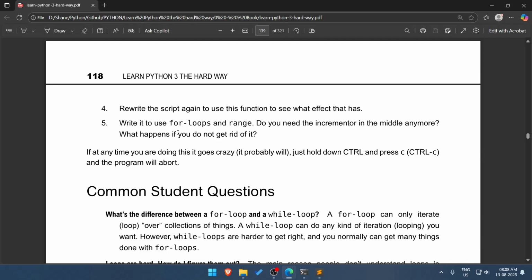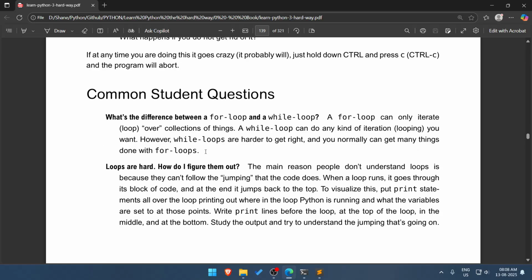Write it to use a for loop in range. Do you need the incrementer in the middle anymore? What happens if you do not get rid of it? If at any time you're doing this, it goes crazy, just hold down Control C and the program will abort.